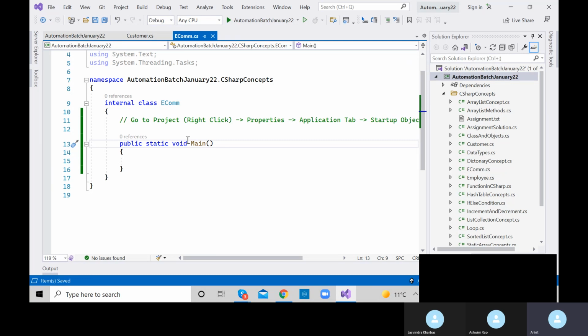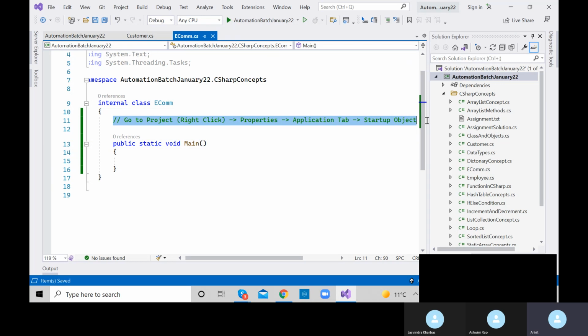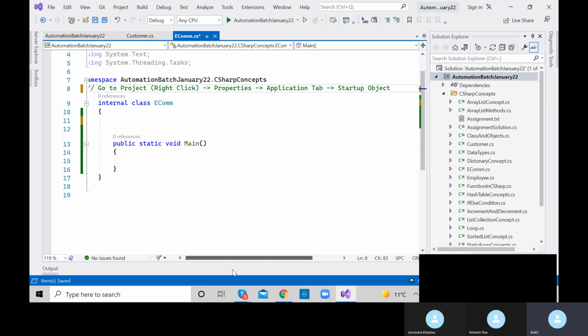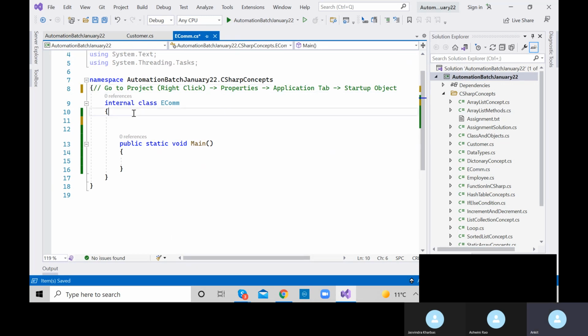Let me explain that. So for an example, for now, this is my e-commerce class. Let me write it somewhere else so you will not get confused. You may write it over here, in future you may take reference. So this is my class, internal access modifier, class ecom. Inside that I have a main method.